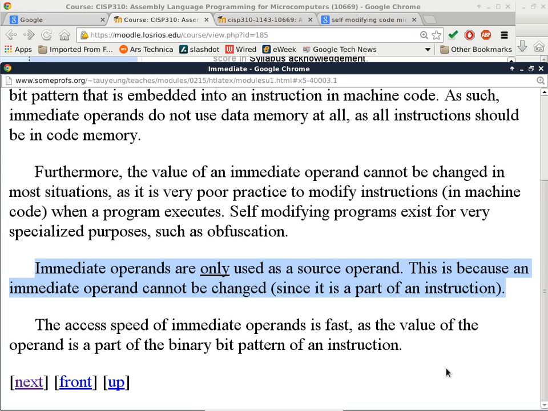Okay. The access speed of an immediate operand is really fast because it is a part of the instruction. So when you load the instruction into the instruction register, the whole thing is there already. So in order to make use of this operand, you're just making a copy or transferring a part of the instruction into one of the registers or into one of the pathways into the ALU, and that's really, really fast.